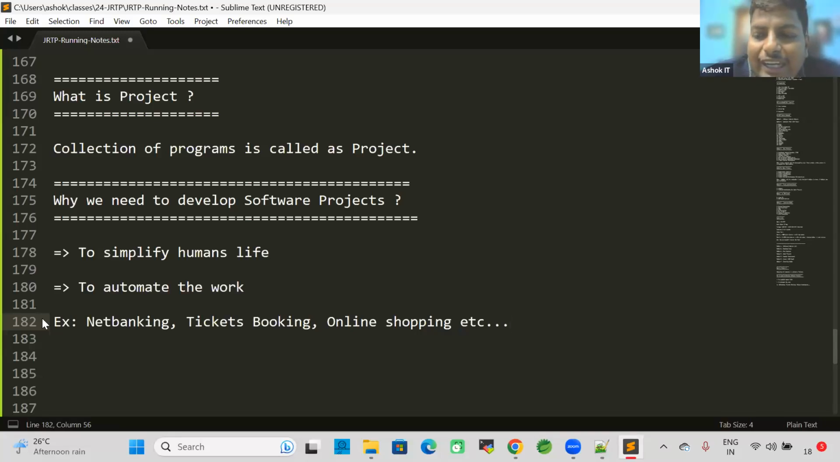If you wanted to book a train ticket 10-15 years back, you had to go to the railway station to reserve your seat. But today there are IRCTC, MakeMyTrip, Goibibo, Yatra, so many websites and projects available. Those projects are automating the work. Whatever work we used to do manually can be automated by using software projects. A software project is nothing but a collection of programs.